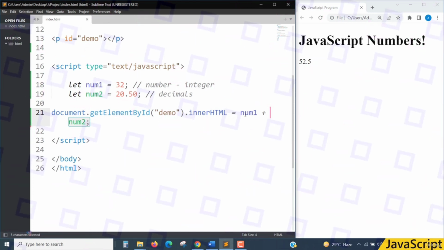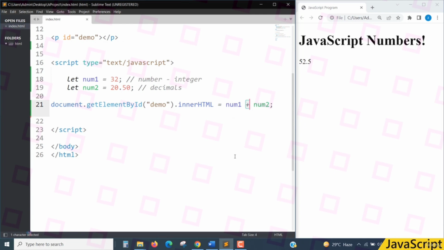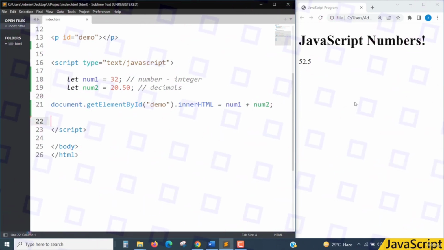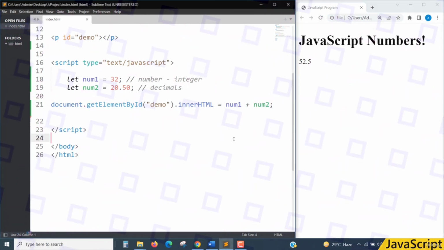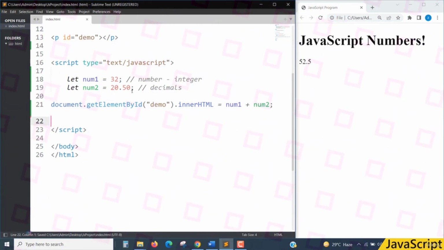So the arithmetic operator is applying directly. There is nothing else we require. We just write the arithmetic operator here and we'll get the solution in the browser. Save the code and reload the page. You are getting it, so awesomely we are getting it.